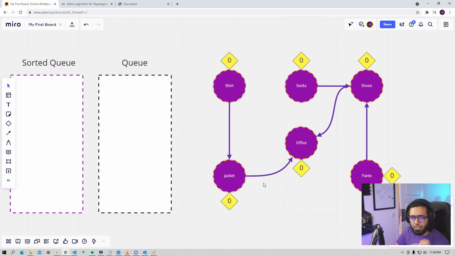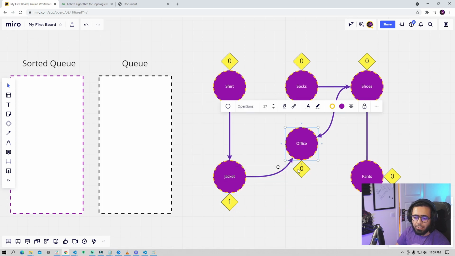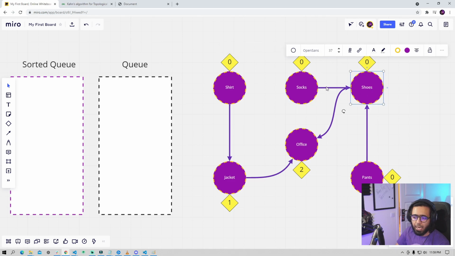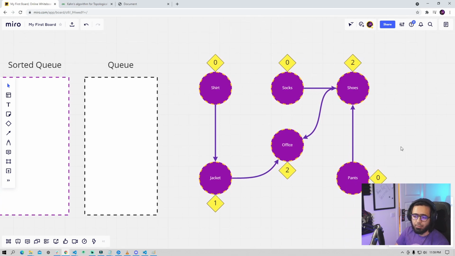Now that we have the first step done, the second step is to update the degrees based on the incoming arrows. This shirt doesn't have any incoming arrow, so it's 0. This jacket has one incoming arrow from shirt, so we are going to update this to 1. The office has two incoming arrows, one this one and one this one. So we are going to provide this 2. Similarly, socks doesn't have any incoming arrows, so it's 0. Shoes has two incoming arrows, so we are going to give this a degree of 2. And then pants doesn't have any incoming arrows, so we are not going to give it anything.